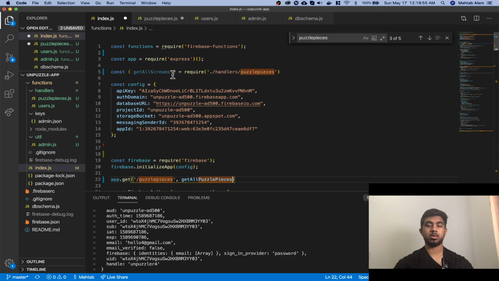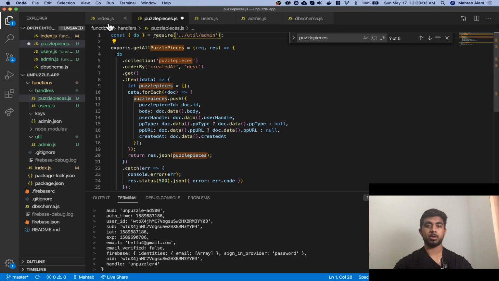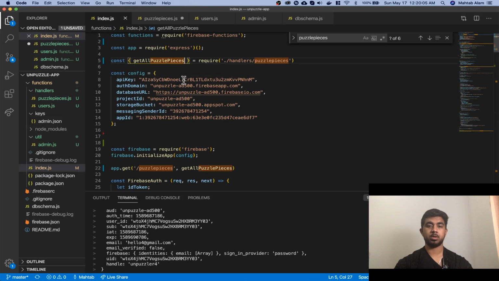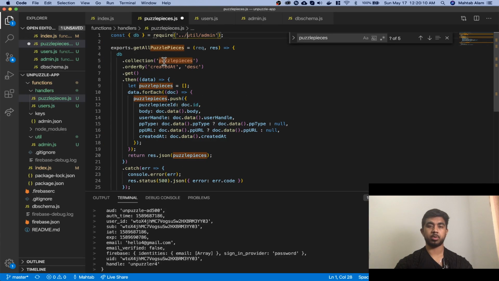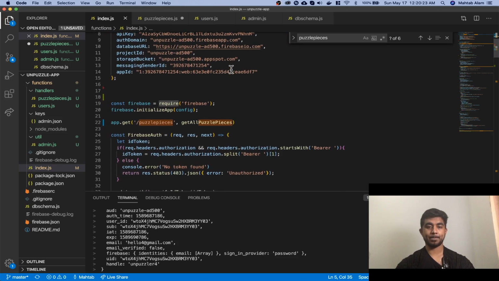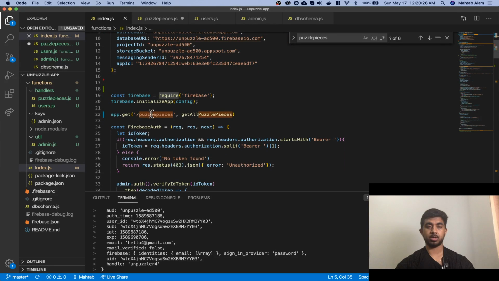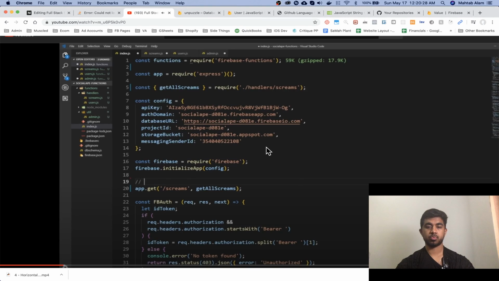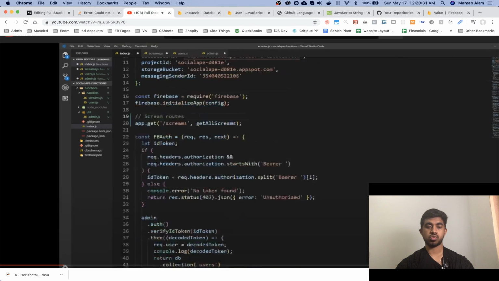Get all puzzle pieces, blah blah blah. Require handlers, puzzle pieces. Why is this handlers? Oh right, because puzzle pieces is the file name. Cool. App.get puzzle pieces. Okay, and let's put a comment here and say screen routes.